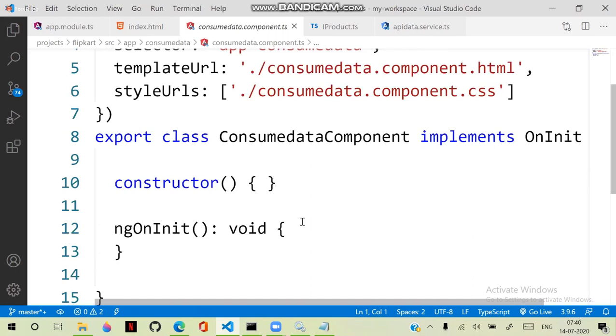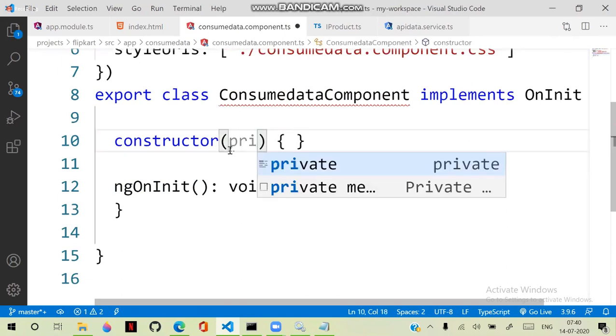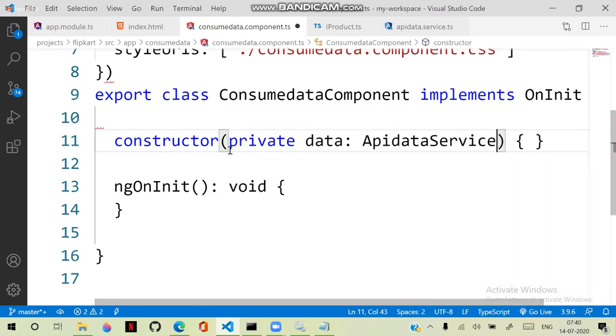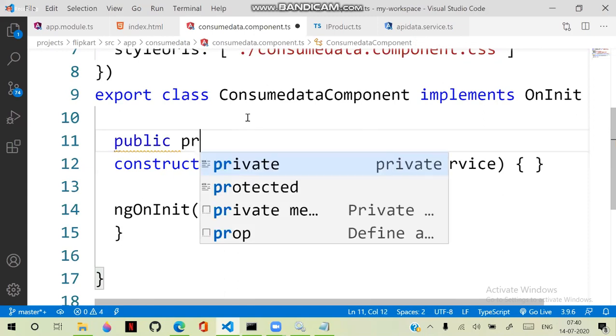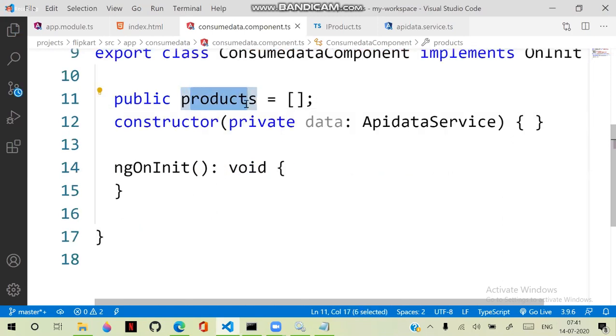So what we have to do here is create a data. It is of what type? API data service. Data is of API data service. I will create here public products. Products is an empty array. Whatever data comes from that API, we will store that into products. How can we access that?